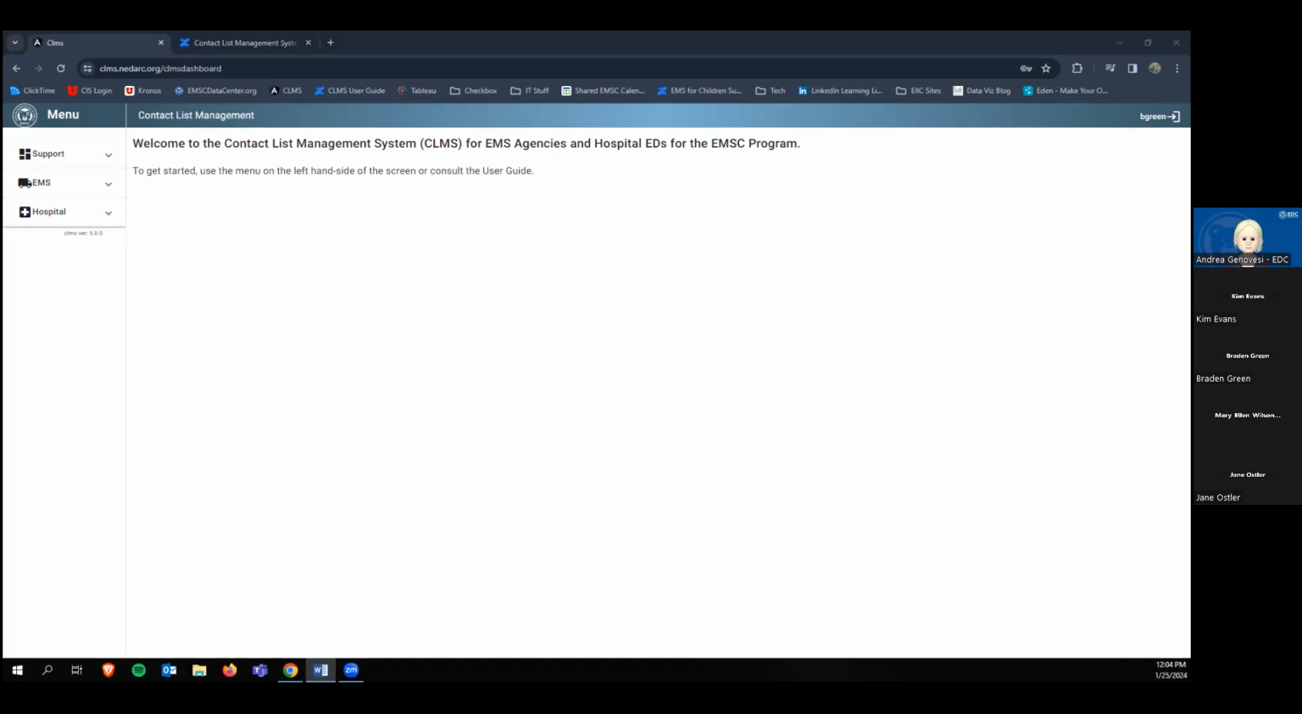Okay, so this is the dashboard for the new CLMS, and I'll call it new CLMS. It's basically just version 5. It's just the updated one, but this is the most significant update that we've done yet. It actually was built from the ground up, so it's got some totally new features that we're going to go over.